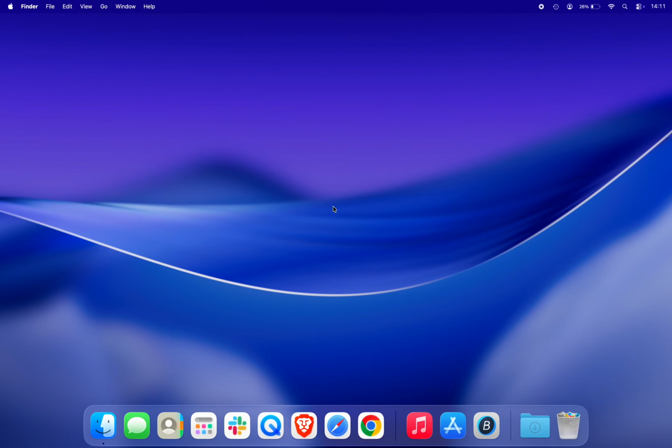Want to start trading on your MacBook using Moomoo? In this video, I'll show you exactly how to download and install it step by step. Moomoo is a powerful trading platform that lets you trade stocks, ETFs, and options with advanced charts, real-time data, and pro-level tools, all in one place.